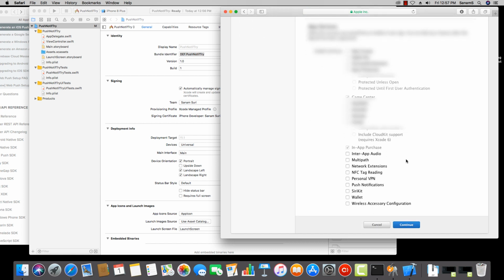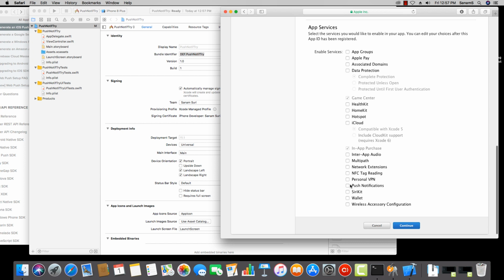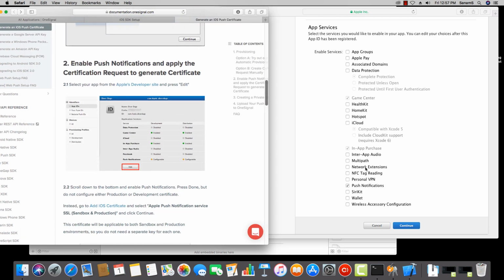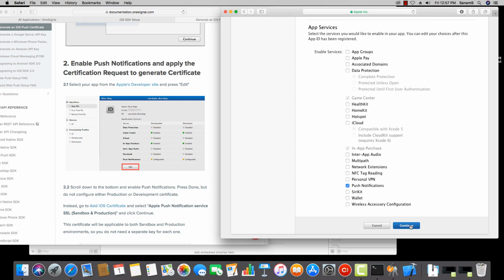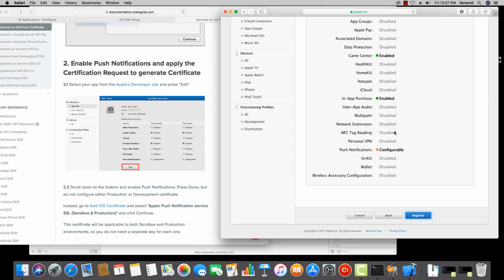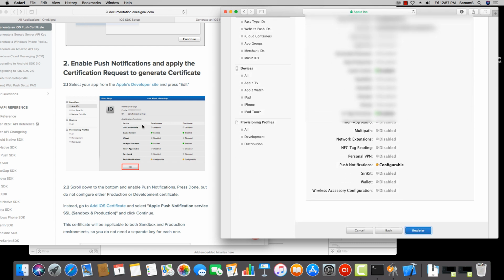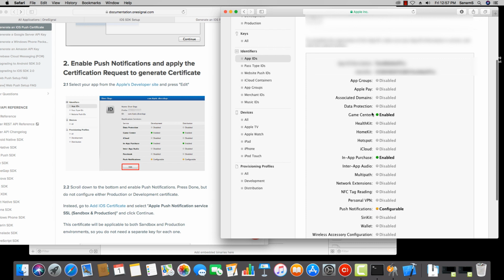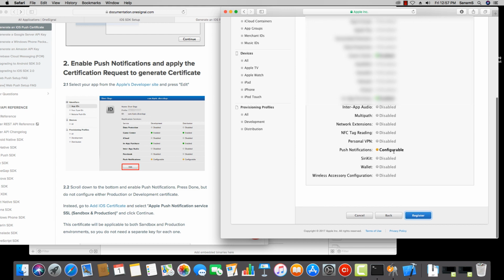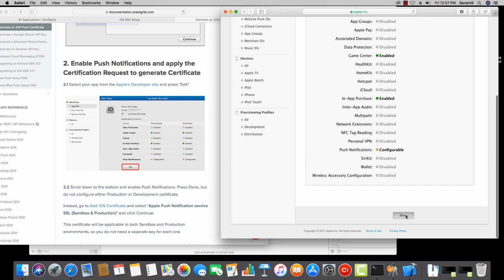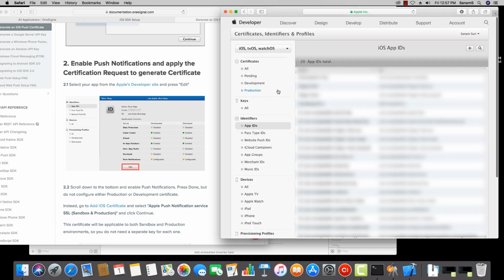And then you're gonna select what all services you want to use. I need a push notification, so let's check if OneSignal needs something else apart from this. And then continue. So you can see it looks something similar. Game Center is enabled, and in-app purchase is enabled, and push notifications is set to configurable, and we're gonna configure it now. Register and done.